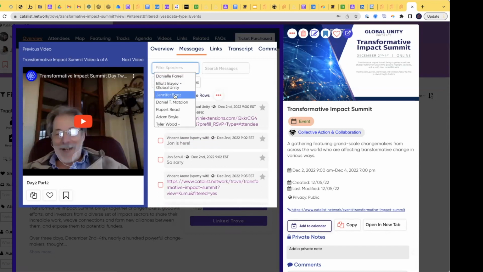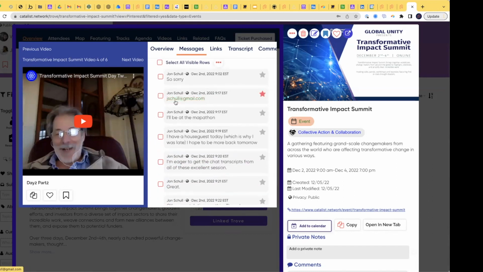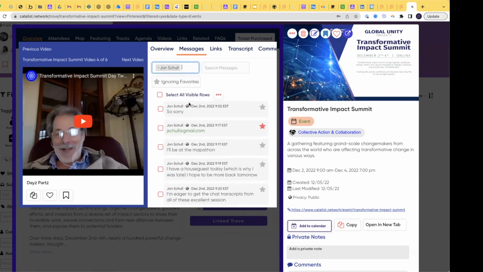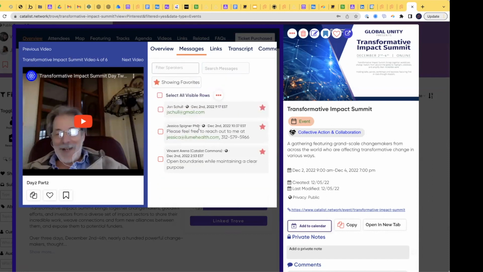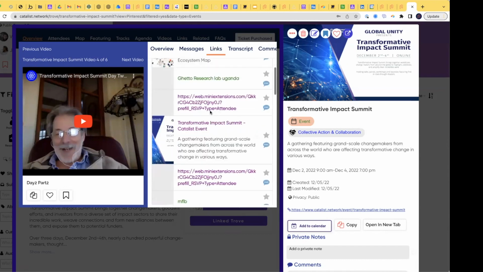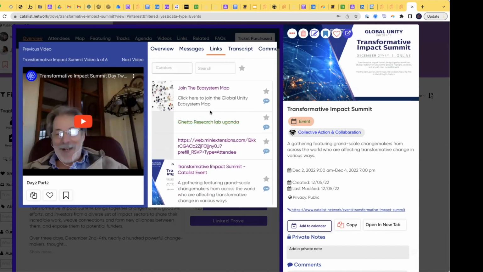So you can filter by certain speakers. Like, I know John had sent me a message with his email. So you can quickly and easily find messages that were sent to you or that you were interested in circling back on for the event. And then you could bookmark and favorite messages as well. So I can filter by all the ones that I favorited from the event. And then all the links are here as well. So there's so much incredible content that came out of the 3 days.